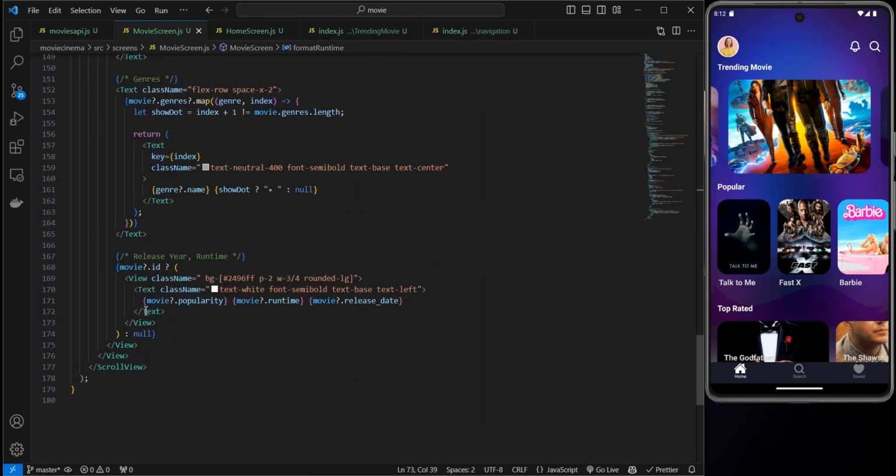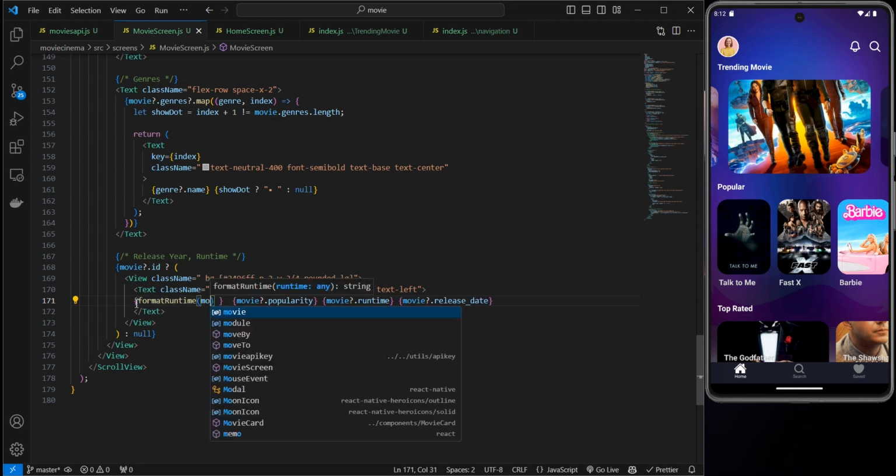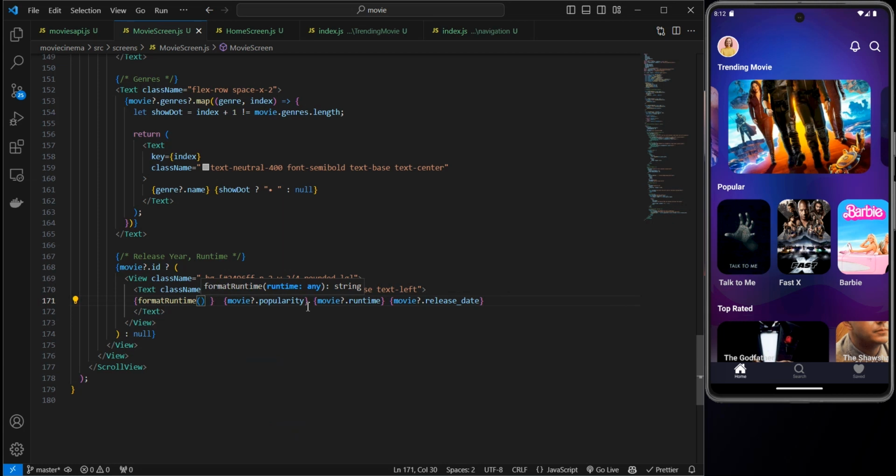So everything right here, let's just put this in first. We're going to say formatRuntime, which is a function by the way. We're going to have movie, which is movie popularity that we have here. We're just going to copy everything here, cut it out and put it right here. So we're just going to delete this, save that.